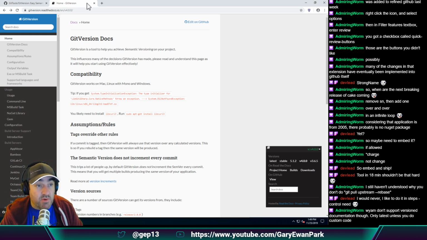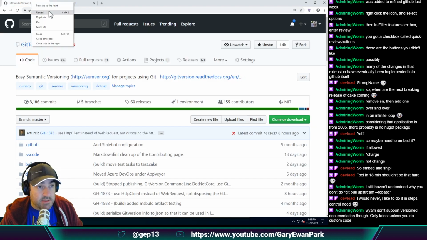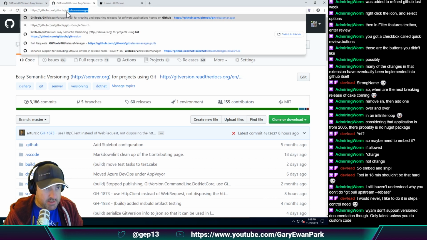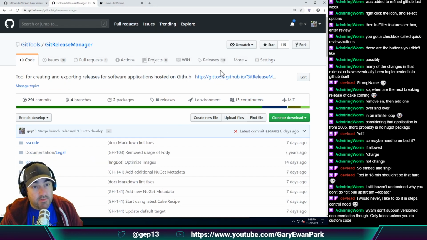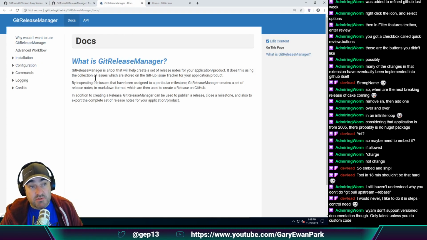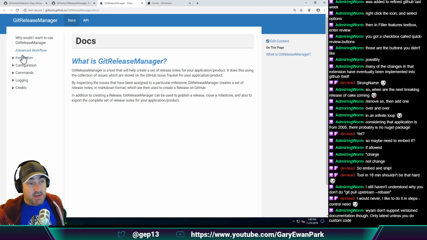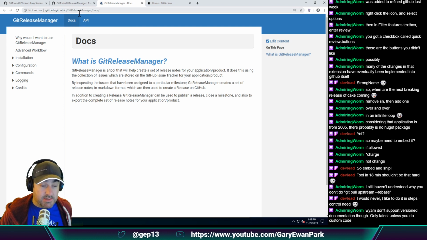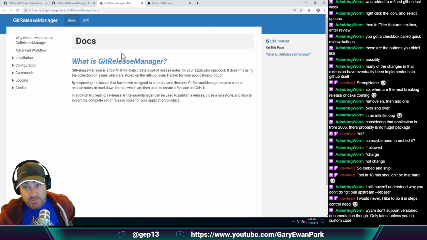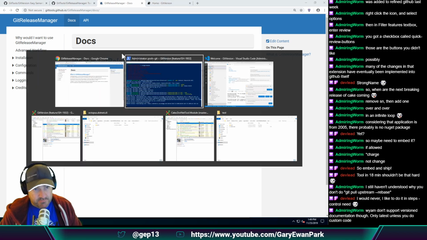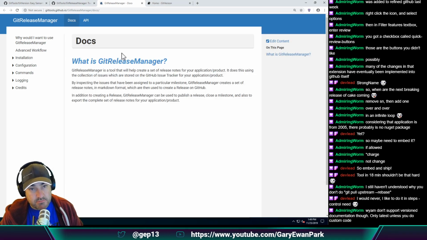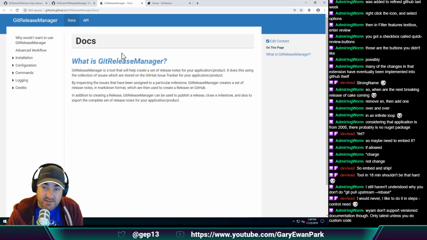So I've already gone through this process for Git Release Manager. So if I say duplicate here and I say Git Release Manager, then I've already migrated the documentation for Git Release Manager over to use YAM, and it was using Read the Docs before. So I'm going to walk through that same process for the Git version documentation and also publish that to GitHub Pages, which is where Git Release Manager currently publishes the documentation to. So that's what I have signed myself up to do.